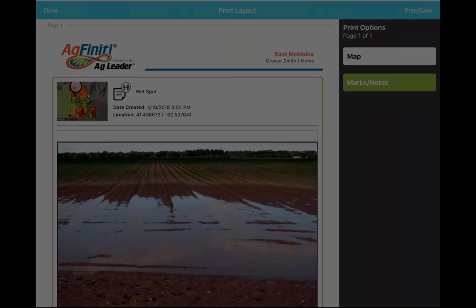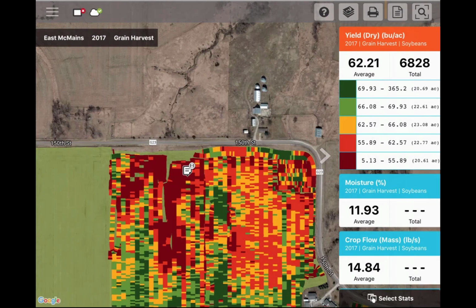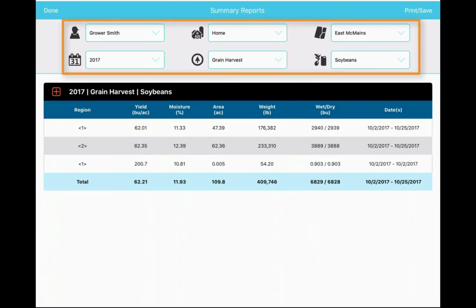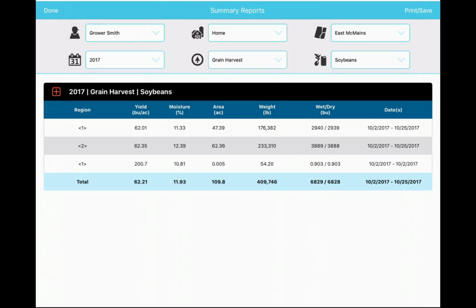Tapping on the Summary Reports icon will allow you to view summary information for any data stored in AgFiniti Mobile. You can choose to limit the report based on grower, farm, field, year, operation, and product. You also have the option to print or save the created report as a PDF file by tapping Print Save.